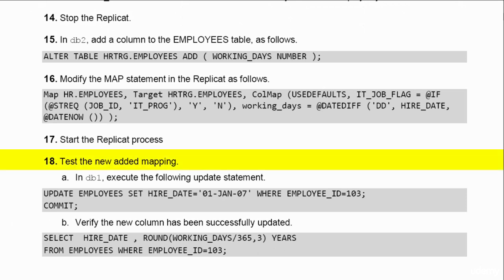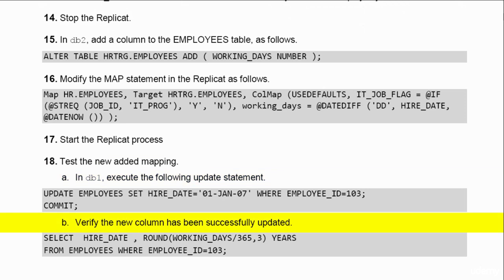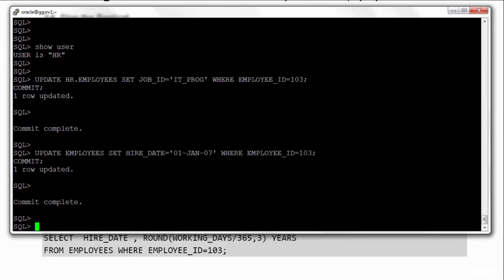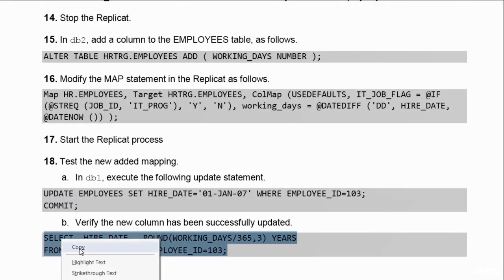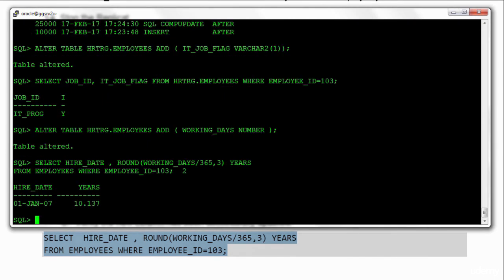Test the newly added mapping. In the source database, execute the update statements as shown in the document. Then verify the new column has been successfully updated. The new column got updated as planned.